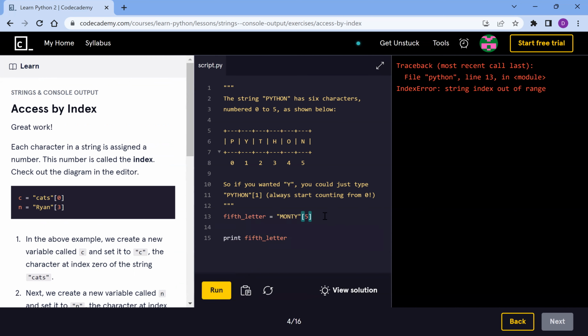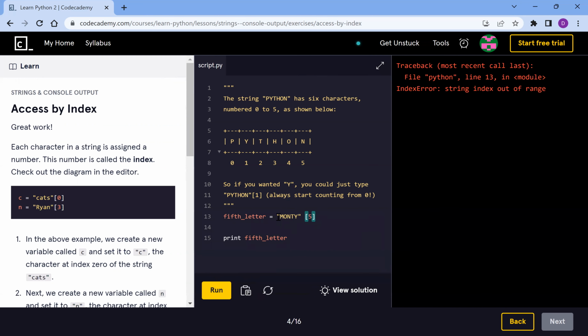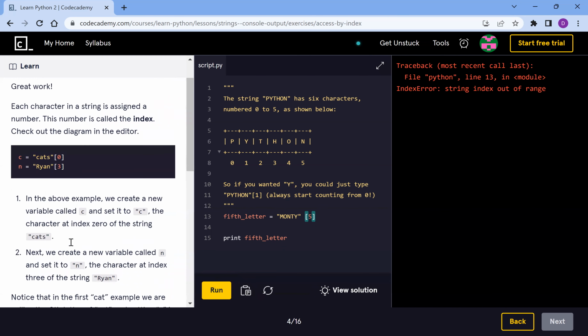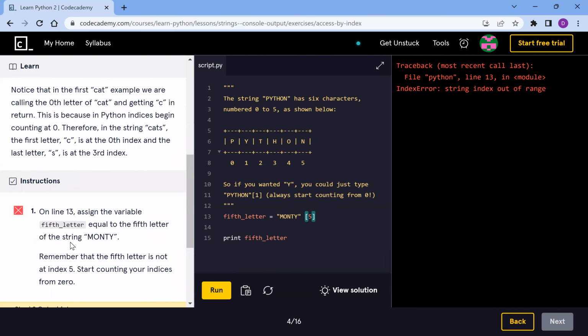Okay, so there's been a problem. Let's see. So the string index is out of range. Is it too close? Is that what it is? Oh no. Oh, yeah, remember counting at 0. Yeah. Okay.